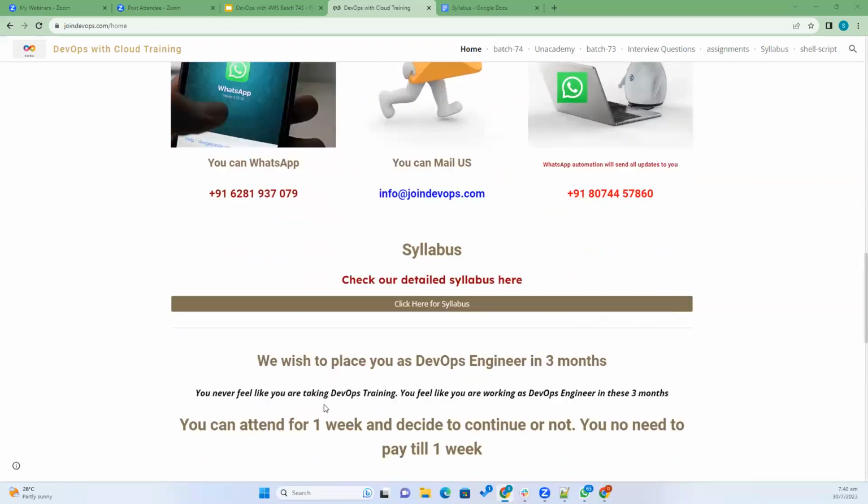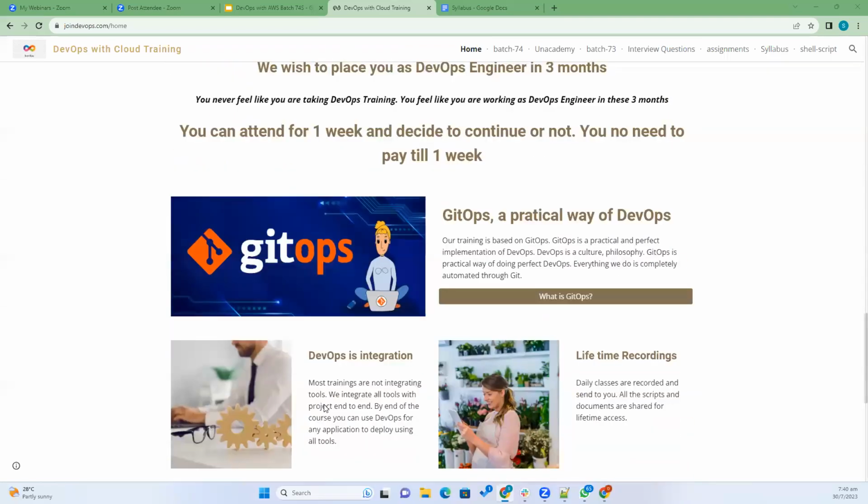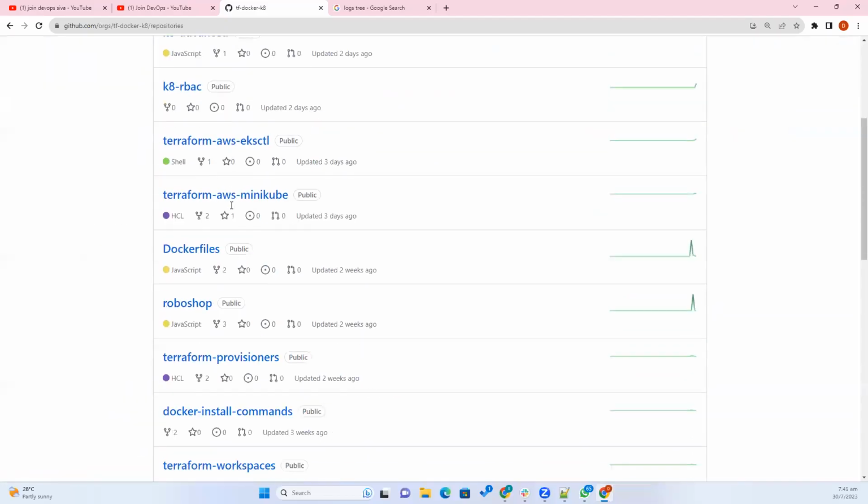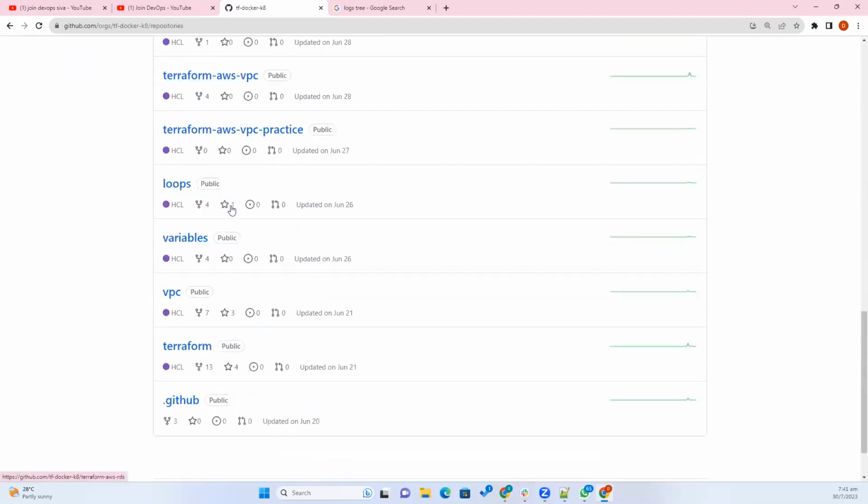We are going to follow GitOps. Nothing is going to be manual. Everything will be in the repository. You can see here, we have a lot of repositories. So we are going to develop more and more repositories. I will share it in GitHub with some documentation. You can go through it, you can refer.